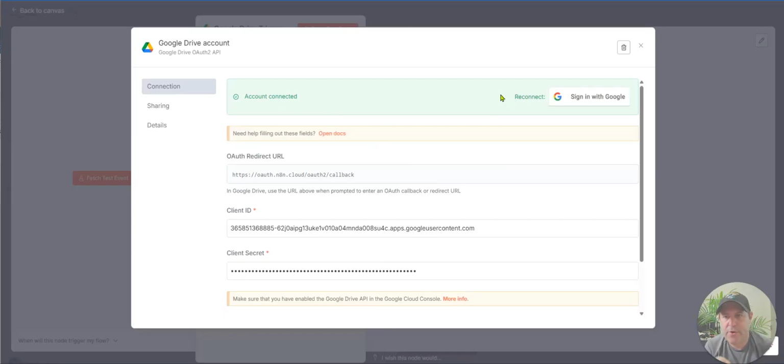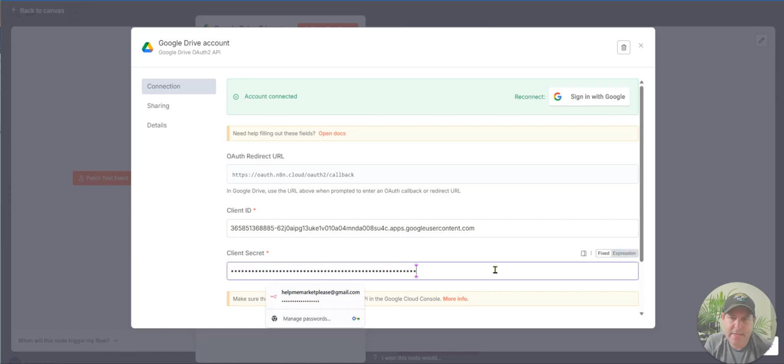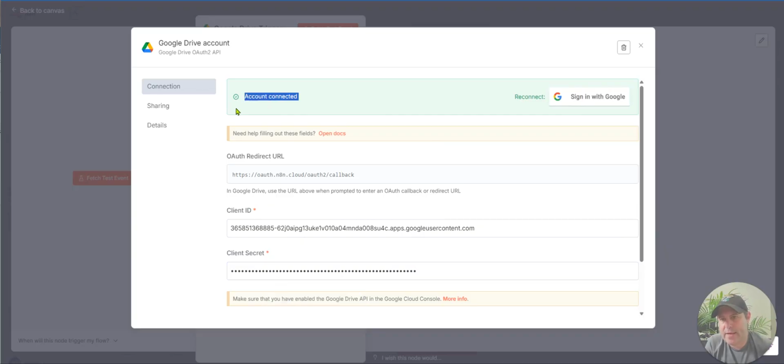Once you actually get your credentials, you're going to plug in your client ID and your private secret, and then you're going to go in and sign in, and then it will say account connected. If it does not say account connected, go back to your step-by-step. You can ask Claude. You can go to our step-by-step guide. Super easy. And once you do it once, you never have to do it again.